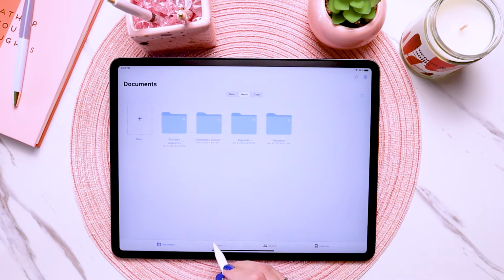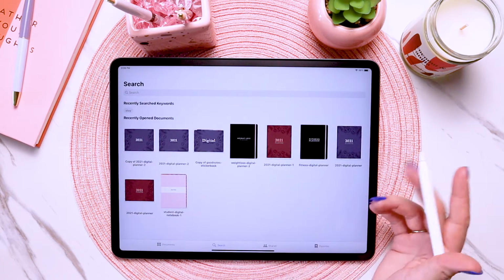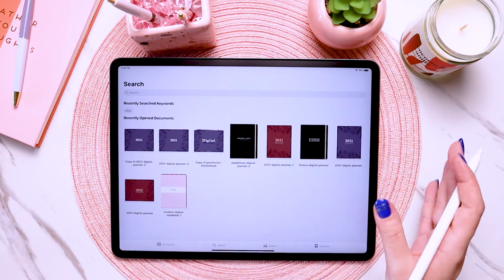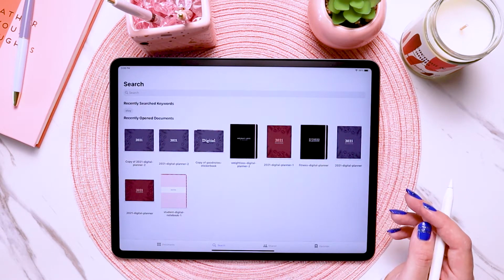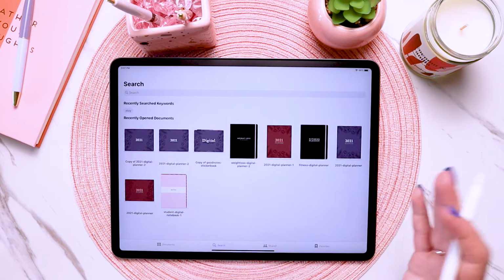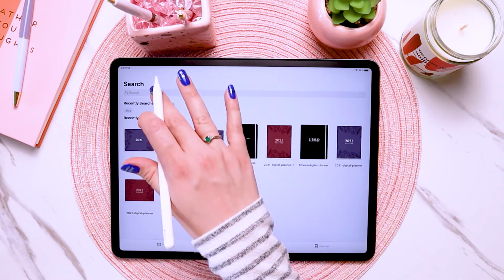Okay, let's look at the search tab now. So this is a really powerful feature in GoodNotes where you can search your entire GoodNotes library of documents that you have. And when you search it, it'll show every single instance that it is in any document in your GoodNotes. So let's just do an example.